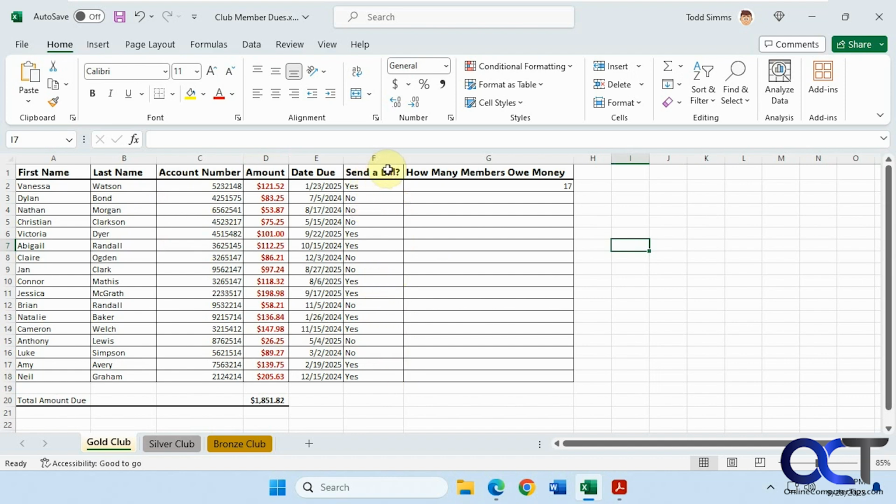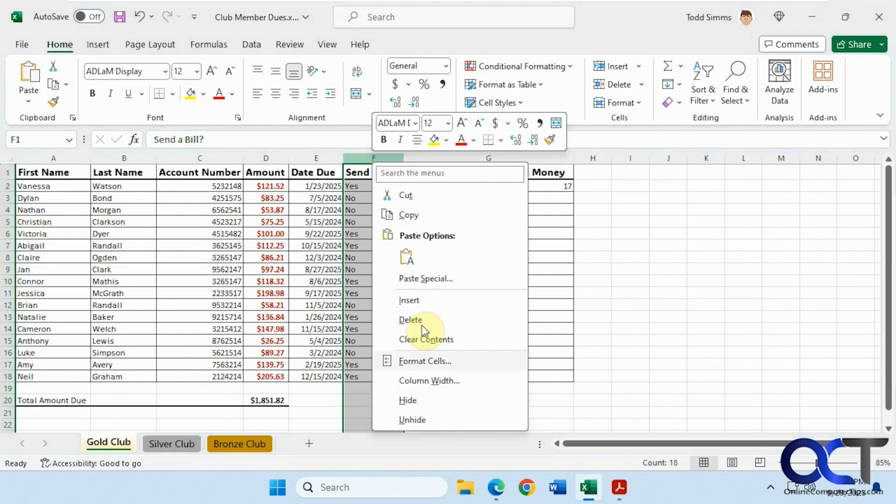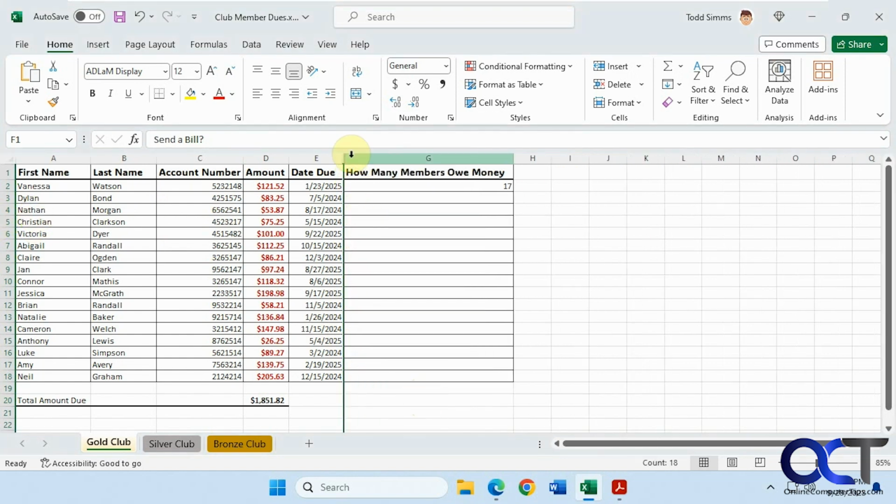So let's say we want this send a bill column to be hidden. All you need to do is select the whole thing, not the range. You have to select the whole column. Same thing applies to a row. And then you could right click on it, hide, and now you can see, if you look very closely, there's kind of a little double line here on the gray between the E and the G, and you could also see how F is missing, so that's telling you that there's a column hidden.